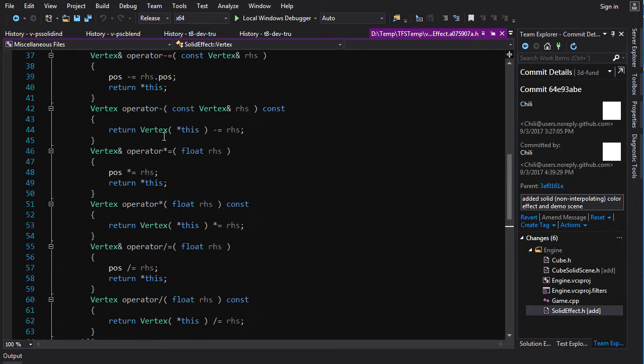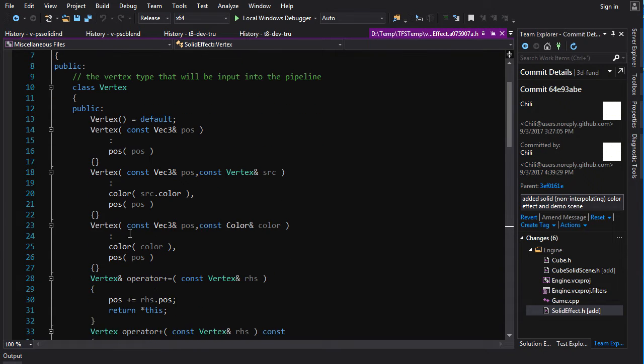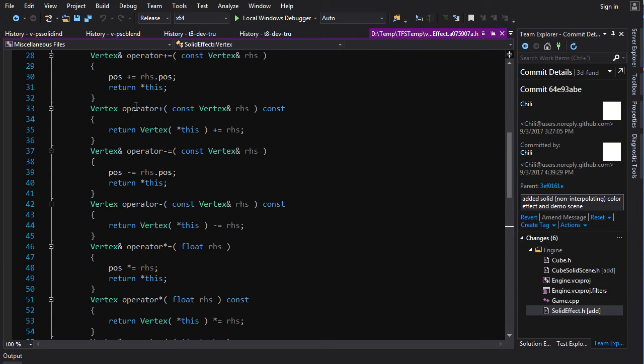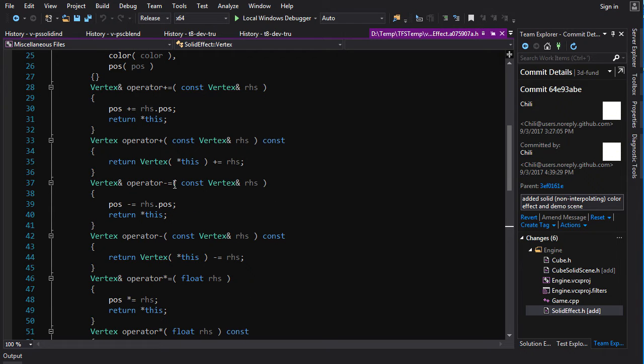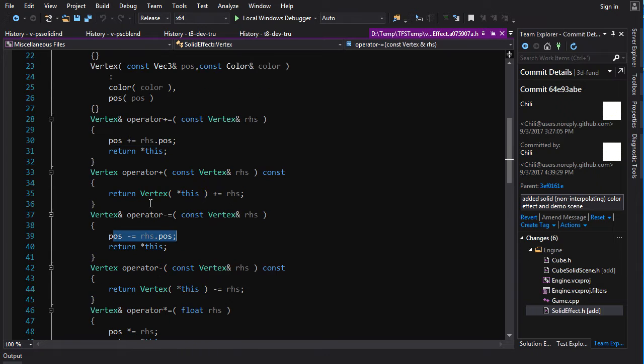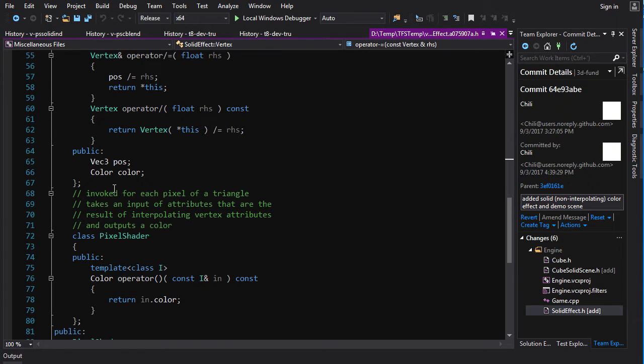And the reason for this is if you look through the vertex here, you can see that all the operations here, the addition, the subtraction, they're only affecting the position. So none of these operations will affect the color. The color will remain the same throughout interpolation because it doesn't need to be interpolated. It's the same for all the vertices on the triangle. You'll never have a triangle where one of the vertices has a different color, so there's no sense in interpolating.